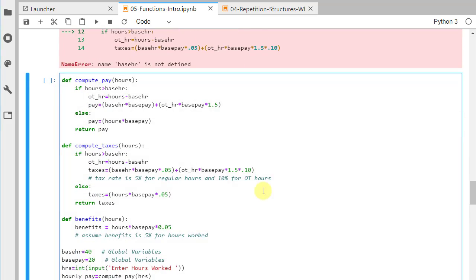So the way we've solved the problem here is I've moved the base hour and base pay outside of the functions, so that those variables that are outside of the functions will be available in that program, right? So it'll be available to all the functions. These are all examples of global variables: base hour, base pay, hours, hourly pay, right? They're all global variables, okay? And they will be available to the whole program.